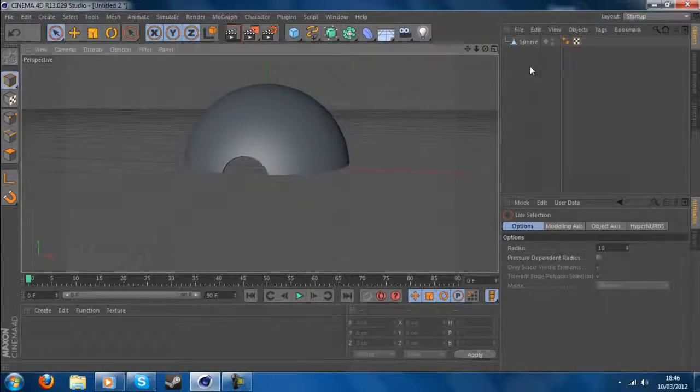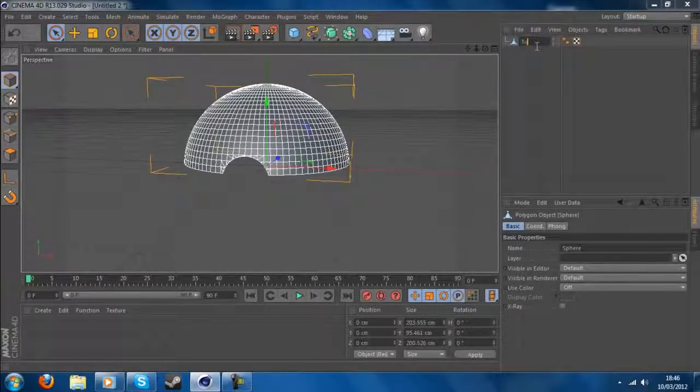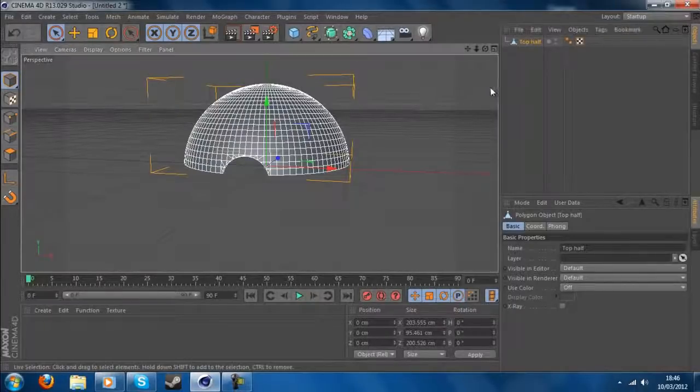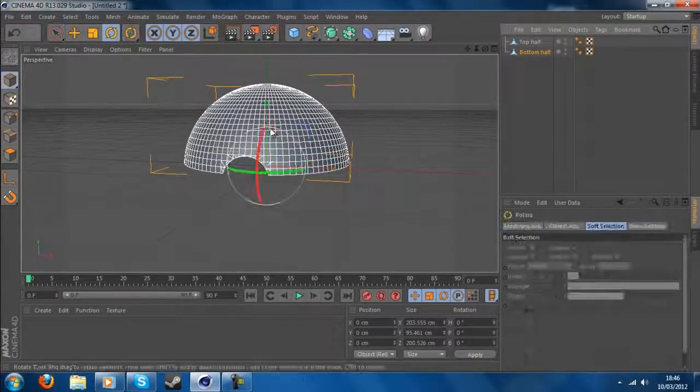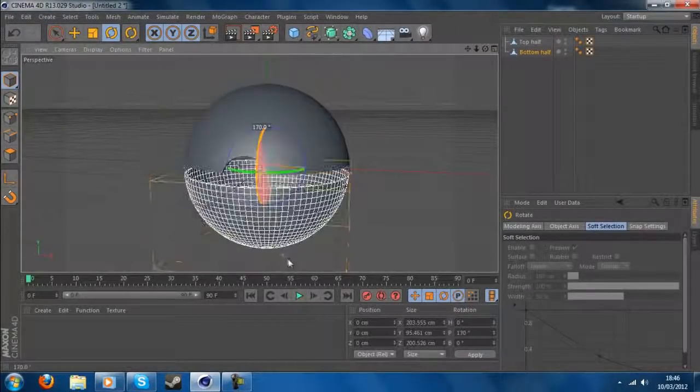Right, once we've done that, I'm just going to rename this to top half just to make it easier later. I'm going to paste it, rename this one bottom half, and rotate it 180 degrees this way, and also 180 degrees this way, so that the arches meet up.